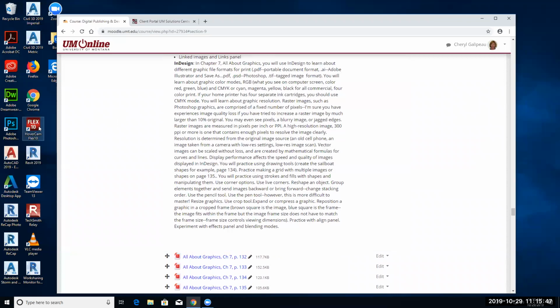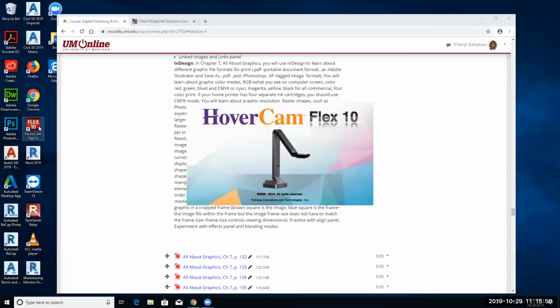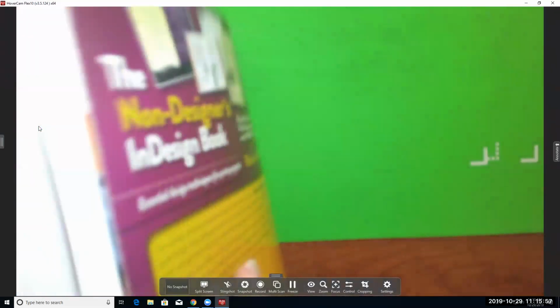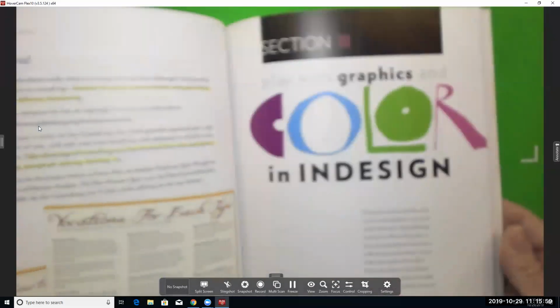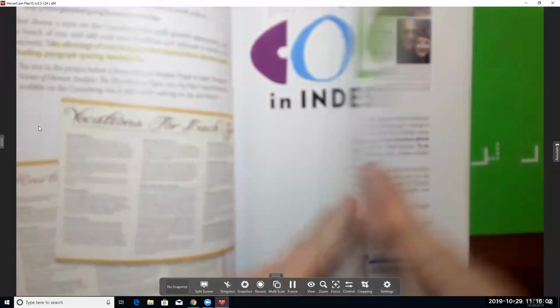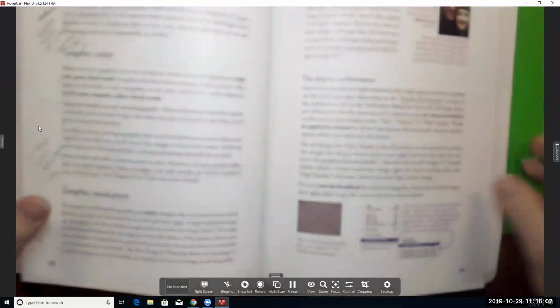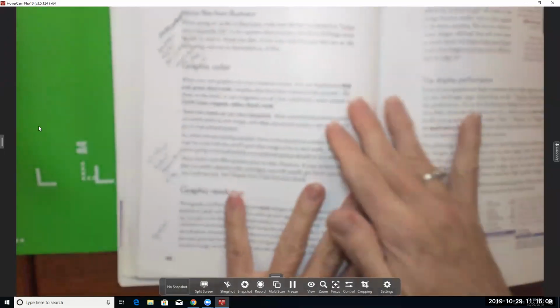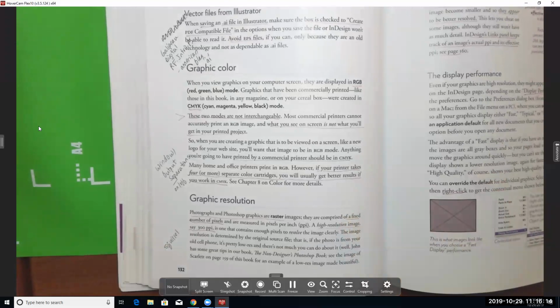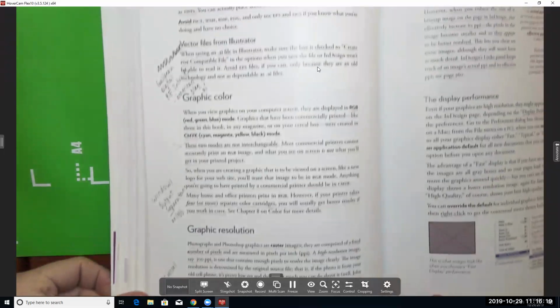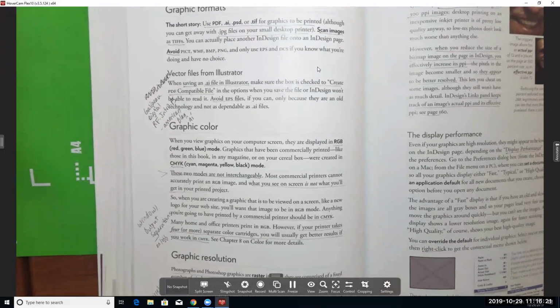So let me grab my hover cam. Okay, so chapter 7 is all about graphics. And I don't want to spill that. Okay, so might have to move it around a little bit.